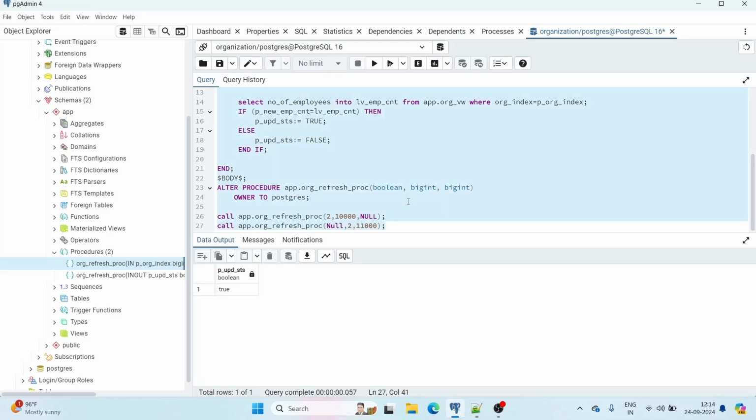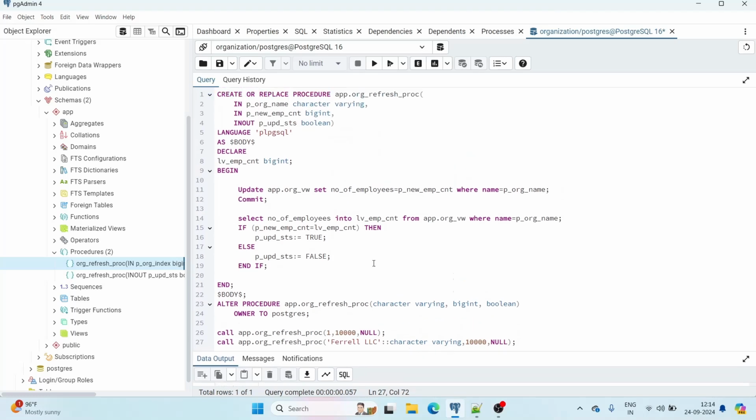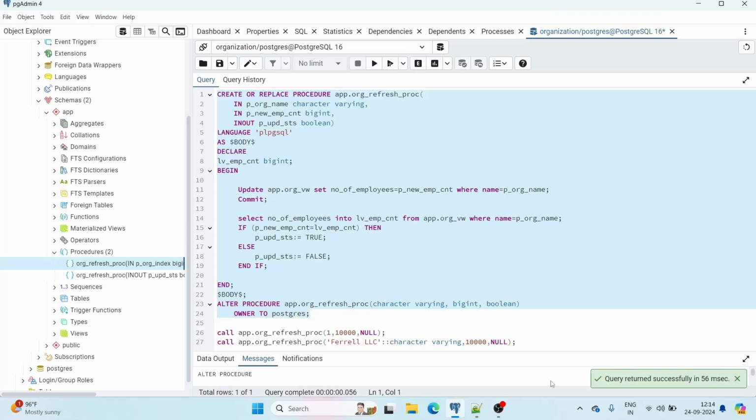So let me just paste this here and let me show you the complete procedure once. This is the procedure where the input parameter is organization name, which is of character varying type, and p employee count as bigint type, and update status is boolean, right? So here you can see I'm using organization name in the where clause to update the employee count, right? This is the change in this procedure. So let me just create this procedure and then we'll see our functionality. So I think the procedure got created.